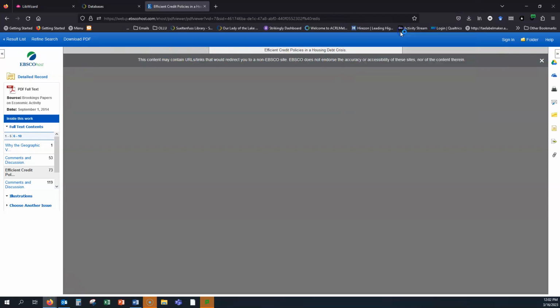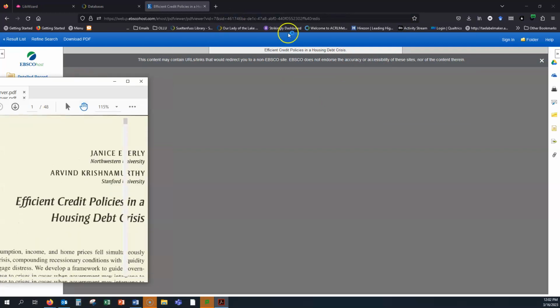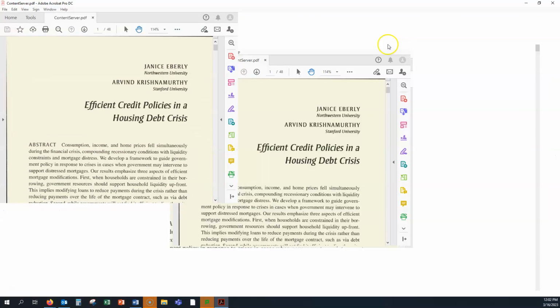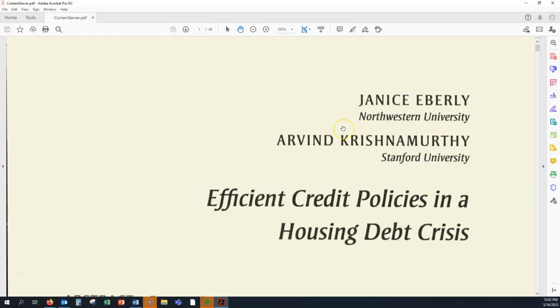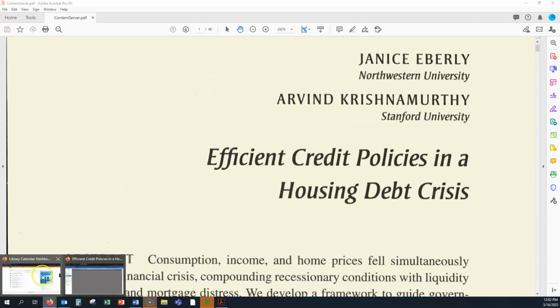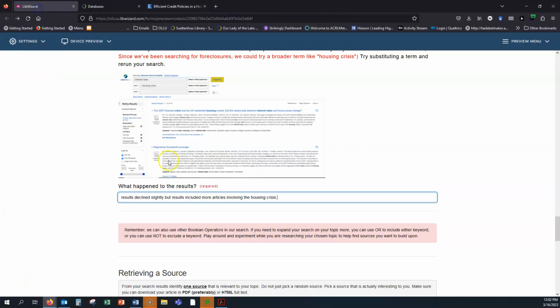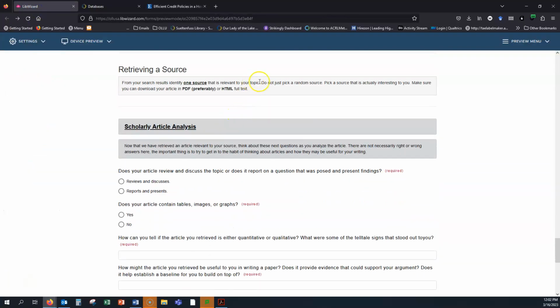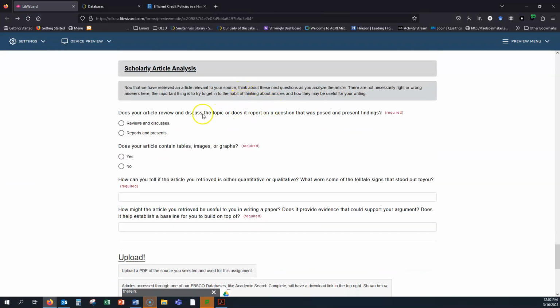I'm going to go ahead and open it from my downloads. And I'm opening it in my reader, but you can open it within your screen as well. So what you want to do is come back here to your activity. You want to make sure you retrieve a source, preferably in PDF format. And then you're going to answer these questions briefly.